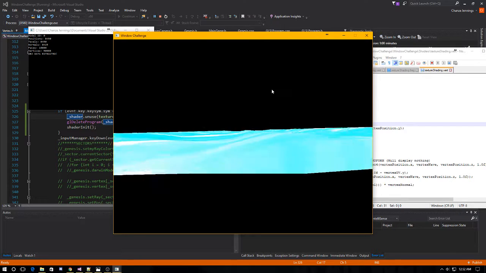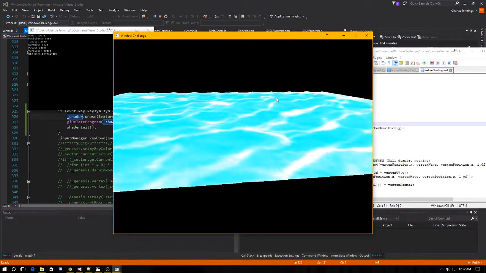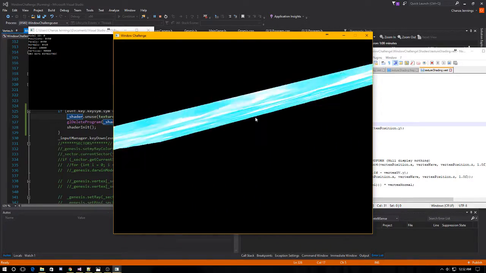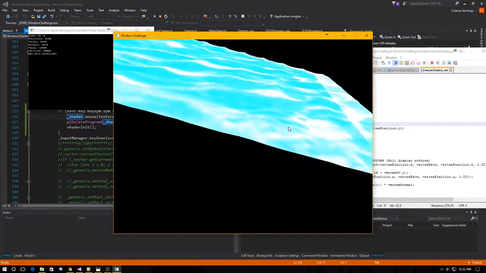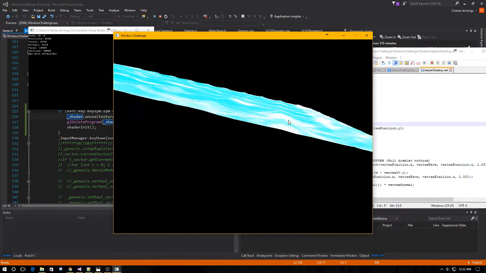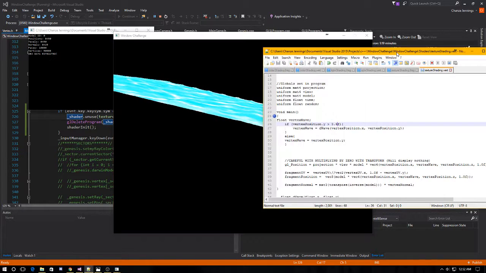Didn't do much. Still got waves though. I mean, waves are good. I want to propagate the x as well, but when I propagate the x, actually when I propagate the y or the x, let me show you what this actually, well, I don't know.